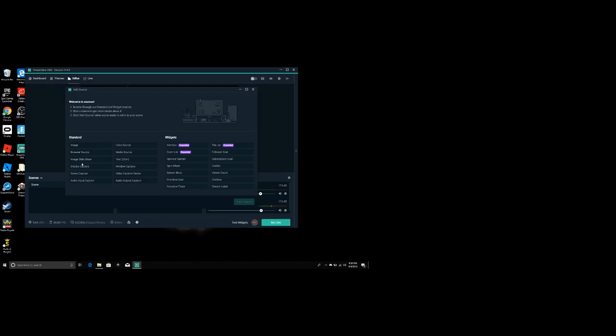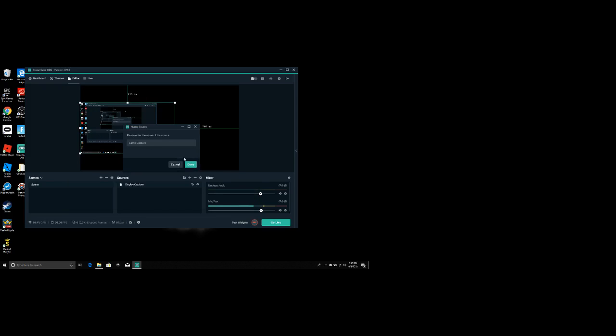Now they have your standard choices here. Your browser, you can broadcast your browser and image slideshow. Sorry, I get nervous when I do these, so I tend to either speak too fast or mix up my words. Display capture is what I'm using, or game capture, video capture. So you just highlight which one you want to add in. You can name it, like say you want to name it after the game you're playing.